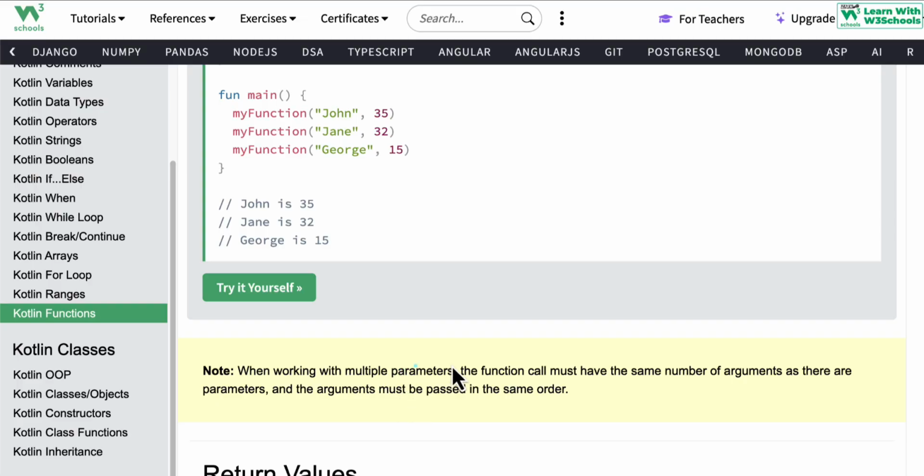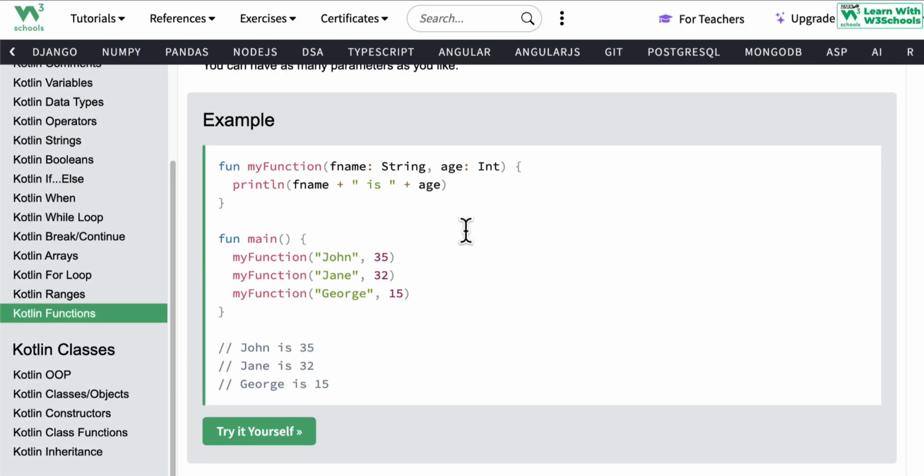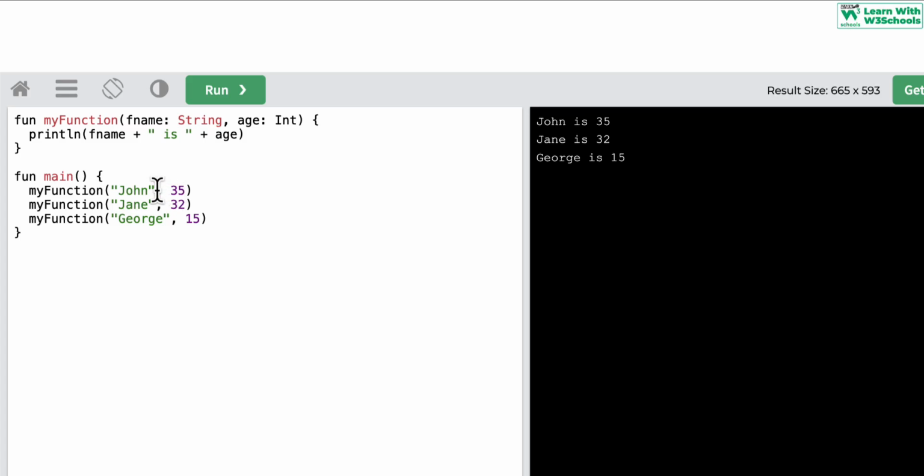So when working with multiple parameters, the function call must have the same number of arguments as there are parameters. The arguments must also be passed in the same order. So do keep this in mind, the order also matters. By order I mean that if you change the order, let's try this example out. For example, if I use 35 first, comma, and then I use John here, what's going to happen now?